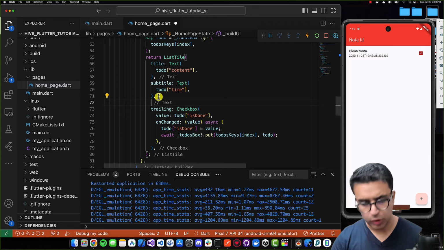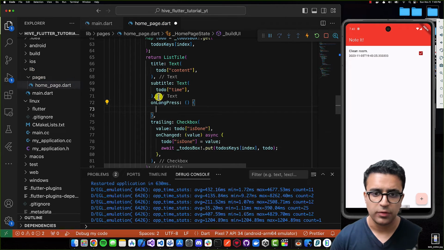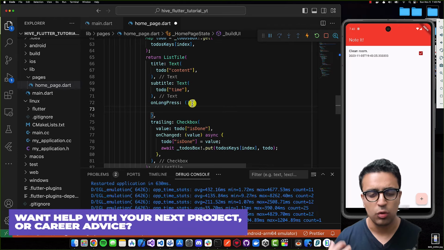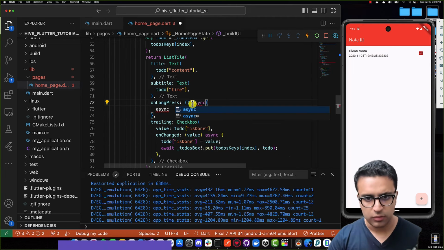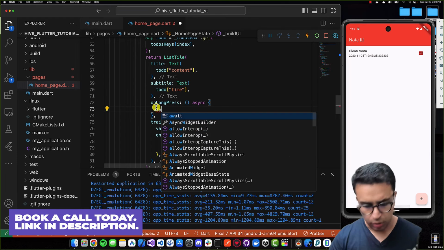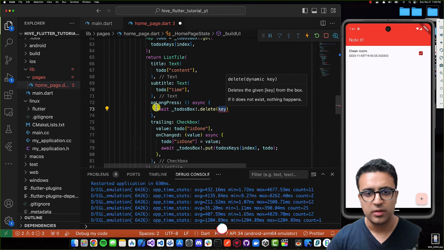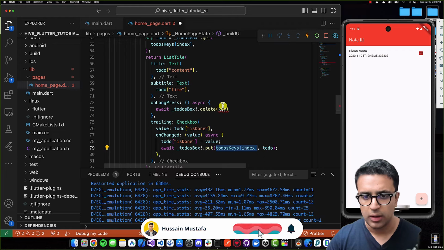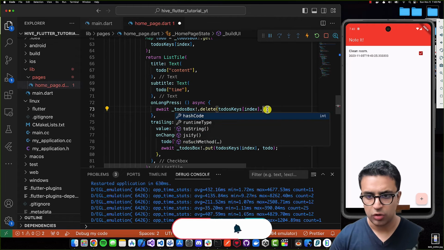So to do this, I'm going to be defining the onLongPress function callback on our list tile. And this function gets called when we long press on a specific list tile. And then within this function is where we want to call the actual code for removing a to-do from our box. So to do this, I'll mark this function as async. Then I'm going to do await to-dos box dot delete, and then the specific key, which as you guys know, is going to be to-dos key and then the specific index. And this is pretty much all you have to do.